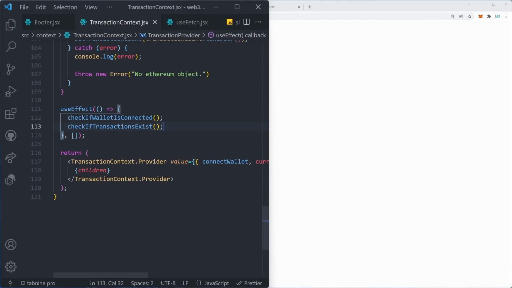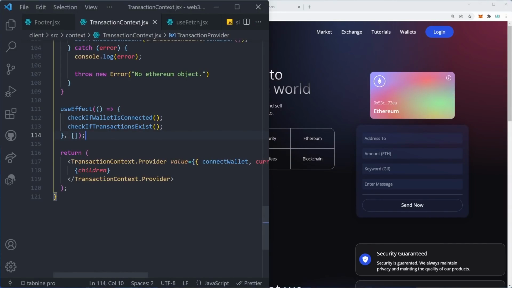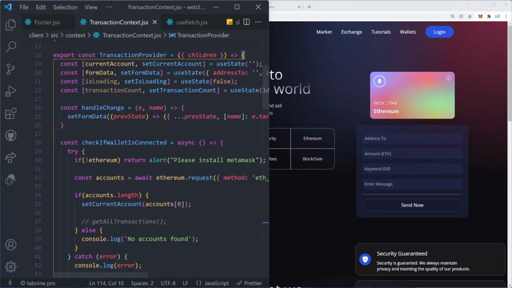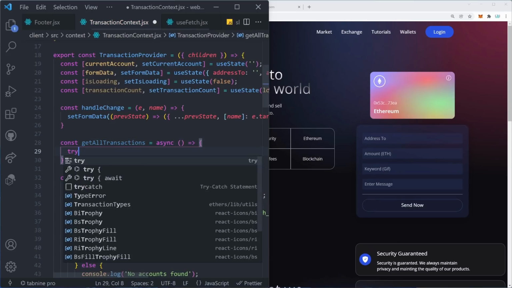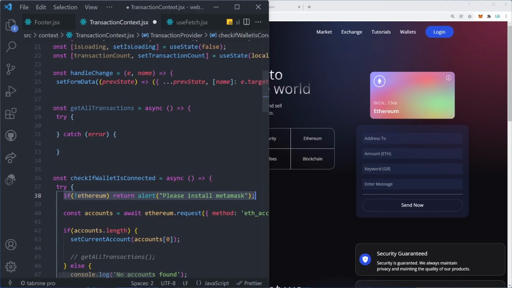That's essentially just going to set up the current number of transactions so that for every new transaction, we know which one it is. And now finally, the part you've all been waiting for, we can create a new function just below our handleChange, which is on top, called const getAllTransactions. That's another async function that's going to have a try and catch block inside of it. We also have to check if people have MetaMask installed.